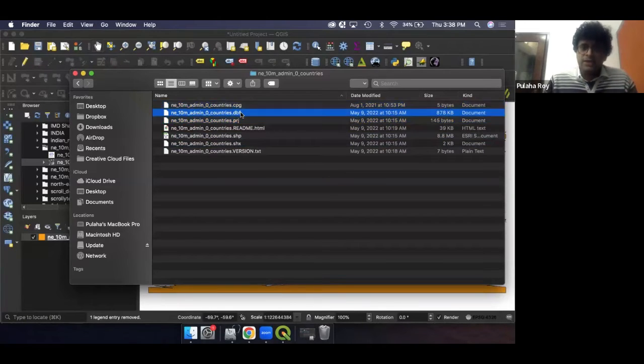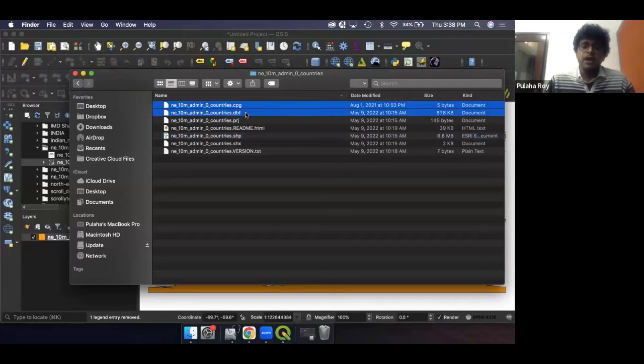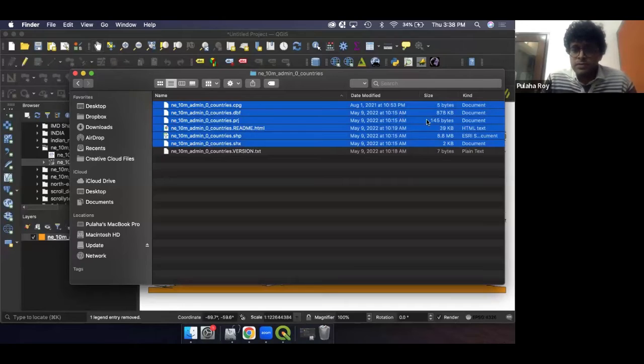Like what exactly is DBF? I would rather want you guys to go ahead and search. But for the time being, if you want to know what DBF is, just remember this: if you're sending it to anyone, you will need these supporting files as well, like CPG, like DBF, like PRJ, like SHP, like all those.